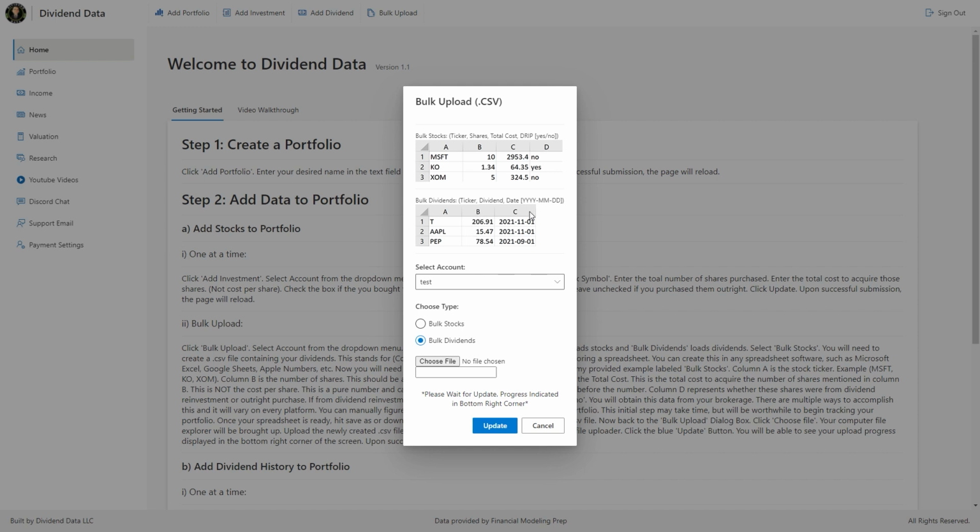Column C is the date you received your dividend. This date should be formatted as the 4-number year, 2-number month, followed by the 2-number day. For example, 2021-11-01. You will obtain this data from your brokerage.